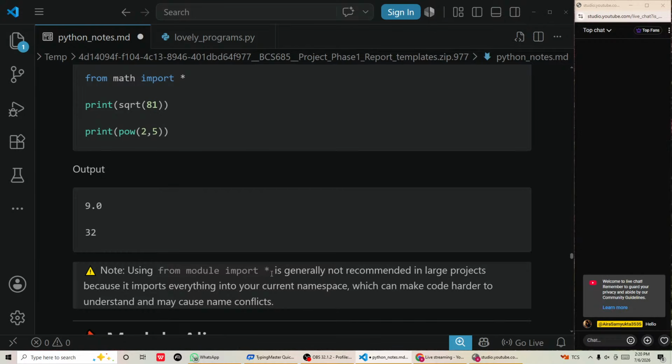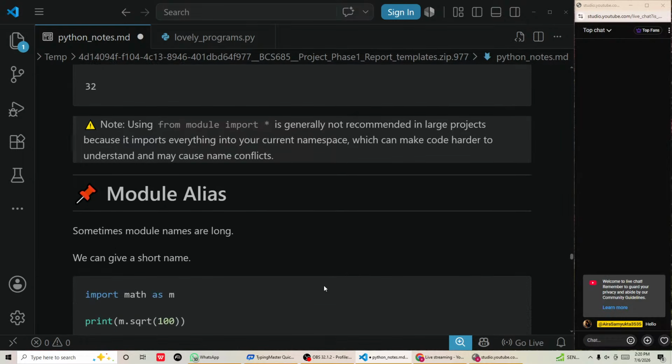Using from module import star is generally not recommended. Here the module is math. Import star is generally not recommended in large projects. Whenever you do large projects, you should not directly import everything from the module. It is not recommended because it imports everything into your current namespace, which can make code harder to understand and may cause name conflicts.